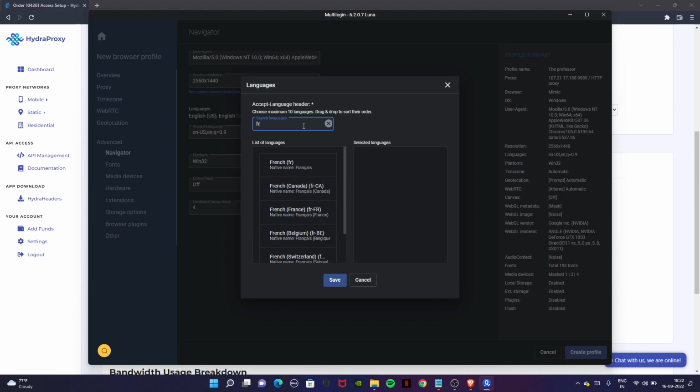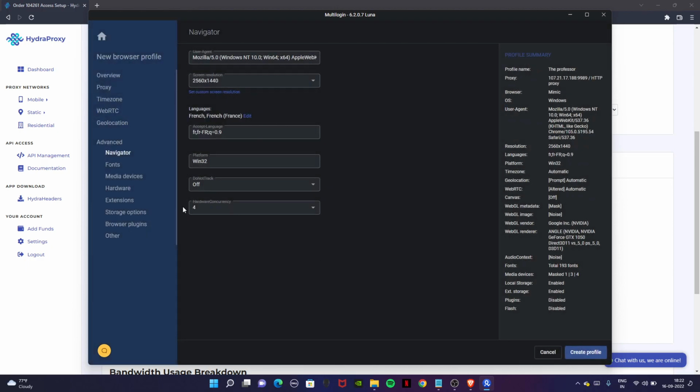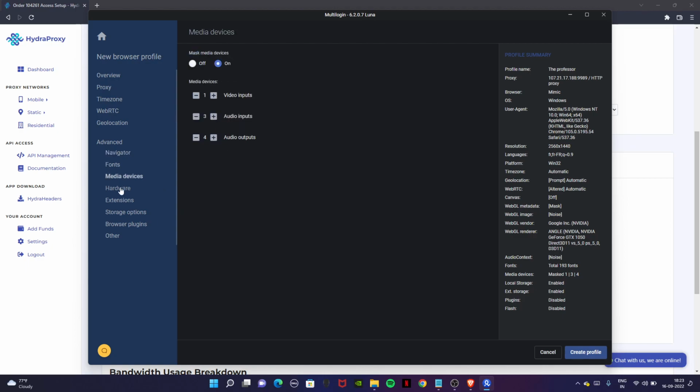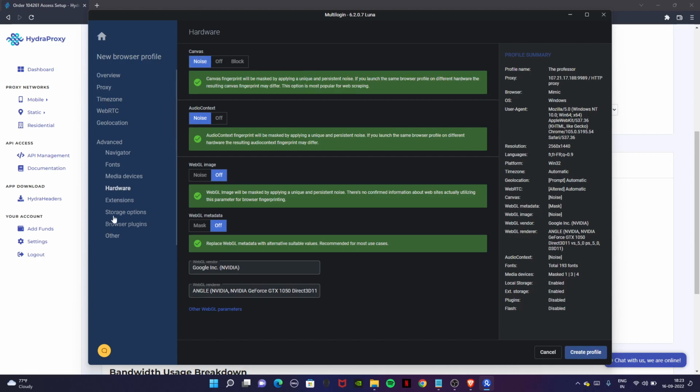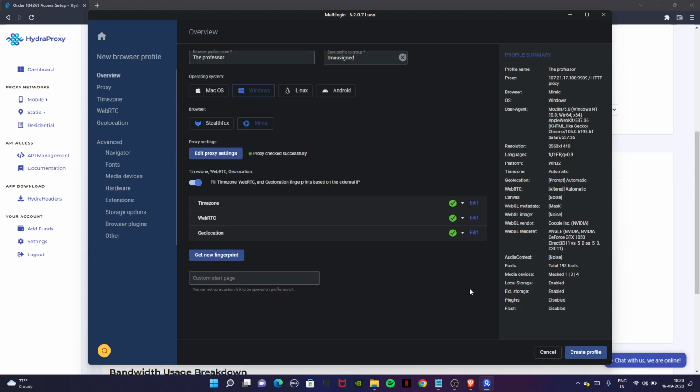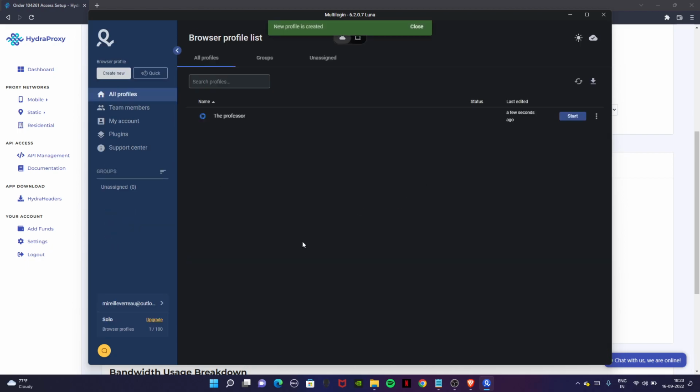So choose French language here. Click on save. Now click on do not track and turn it on. Go to fonts, same. Here in the hardware choose the canvas. It is off here, and now you have to choose the noise option. Now click on overview, and then click on create profile. So a profile will be created.